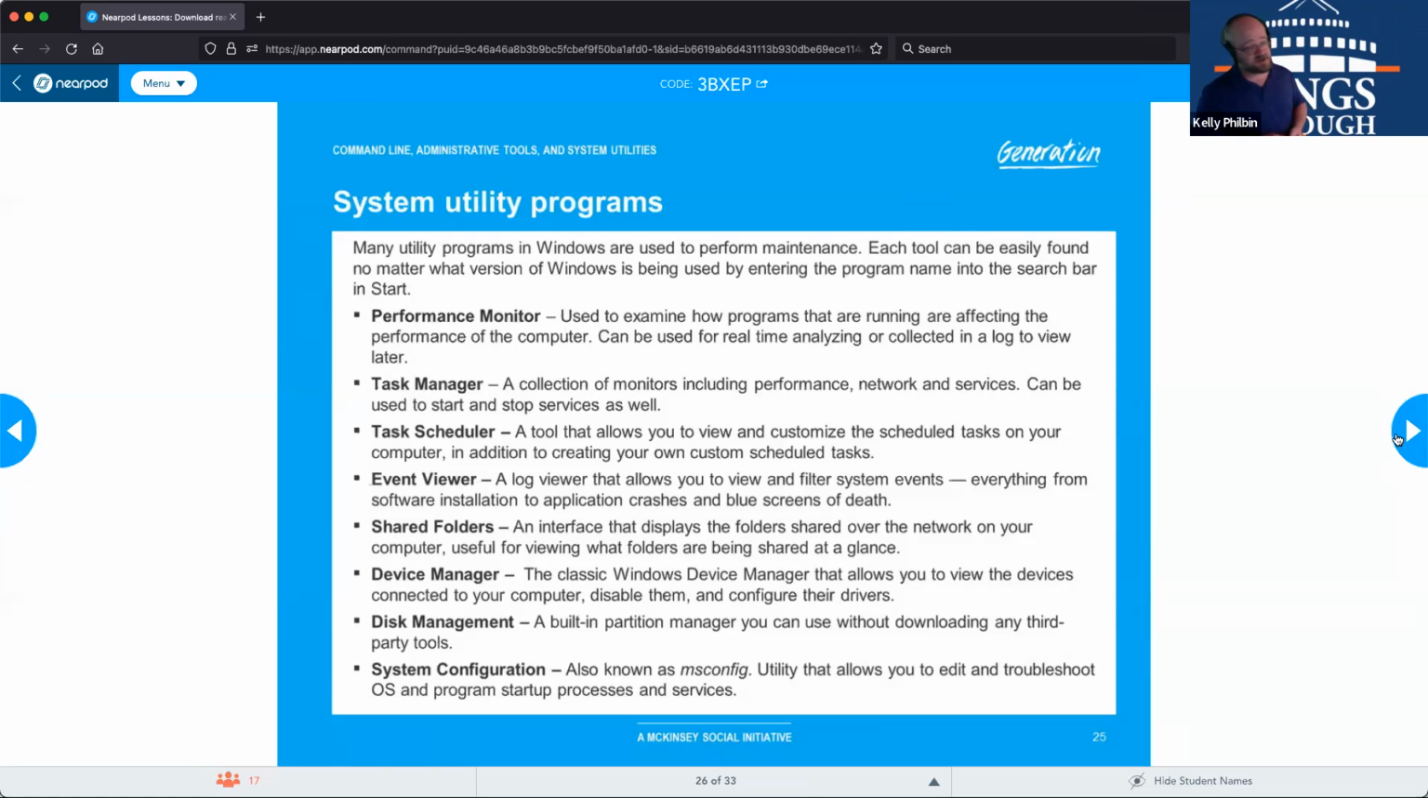I highly encourage you to go on your system, go into MS Config, and see what programs start up whenever you boot your computer. You may be shocked at the amount of programs that start up every time you start your computer. And that might answer the question why it takes 5 minutes for your computer to boot up in the morning. So I highly recommend going in and looking at this whenever you get a chance.